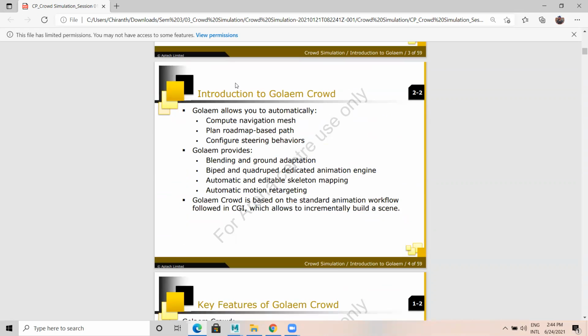So it's another feature. It's an add-on feature, I can say. So, introduction to Golaem. Golaem allows you to automatically compute a navigation mesh, plan roadmap-based paths, configure steering behavior. It provides blending and grounding adaptation, a dedicated biped and quadruped animation engine, automatic editable skeleton mapping, and motion retargeting. So for example, my biped, a two-leg character, or quadruped. We worked on dinosaurs, a lot of dinosaurs came, or biped parts. So many things. Okay, it can be done.